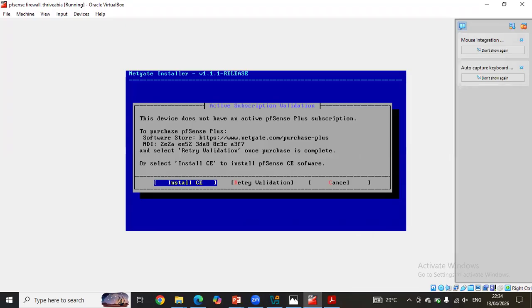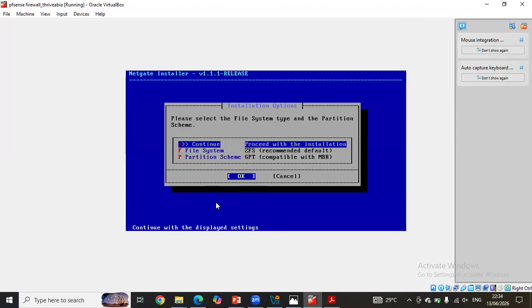It's saying I don't have an active subscription. No, I'm not subscribing or anything. We'll just do Install. All right, hit enter and proceed with the installation. Everything about the file system is okay. You don't need to set anything here.